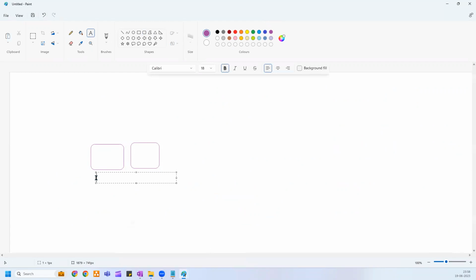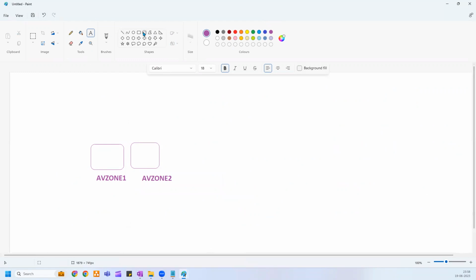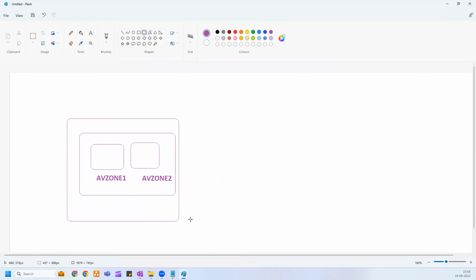Let's say this is AV zone 1, and this is part of AV zone 2. This is to provide protection against data center level outages in the same region, and they are part of a subnet, and they are part of a VNet.